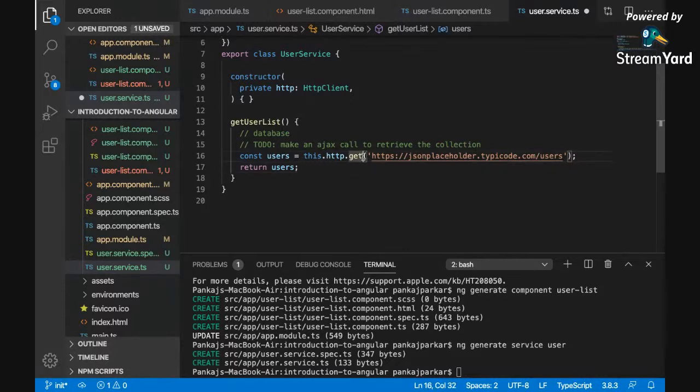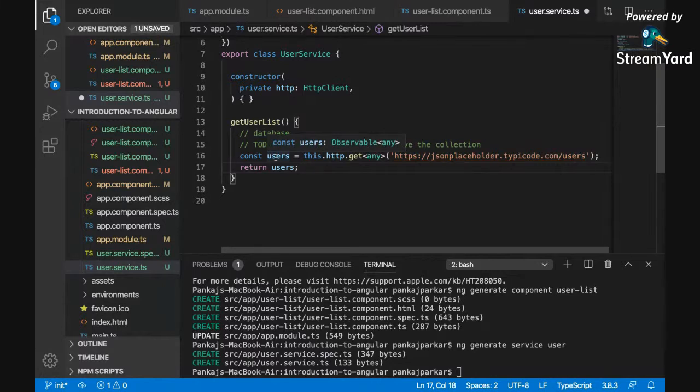Okay. To bypass TypeScript, I'm just saying any type here so that TypeScript won't yell at me. If I look at the users variable type, it is saying Observable. We haven't looked at it yet. Basically it is a kind of RxJS thing. The HTTP get method returns an RxJS observable. Since this is a basic session, I'm not going into the depth of observable, but what you must understand is that an observable returns some value.